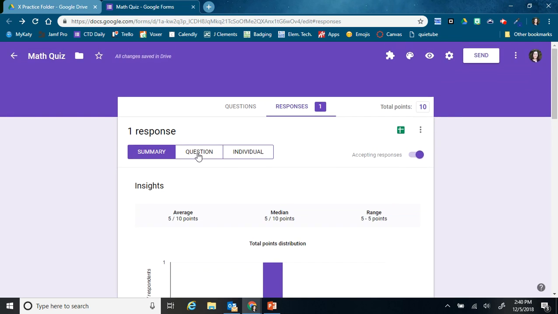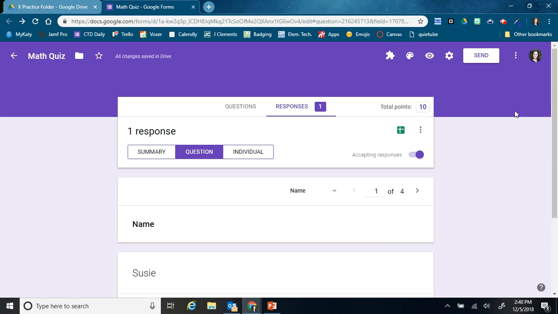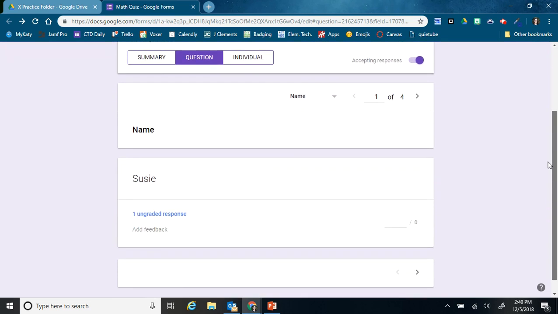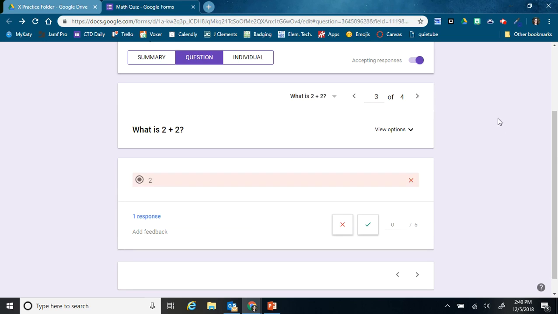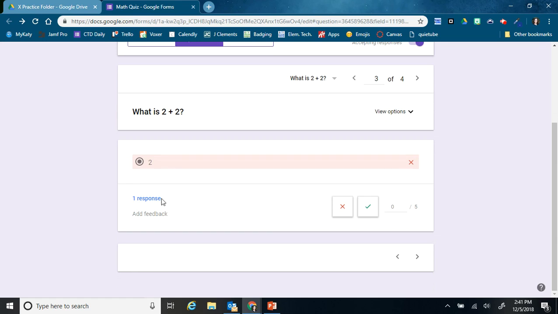I can also look at the responses by question. So here my first question was name, and I see all of the names that were submitted. As I move along, I can see class and all the classes that were submitted, but this is going to be the information that I want to see. So I go on to the question, what is 2 plus 2? And it will give me an overview of all of the answers to this question, so I can see if this is a question that I really need to go back and review.